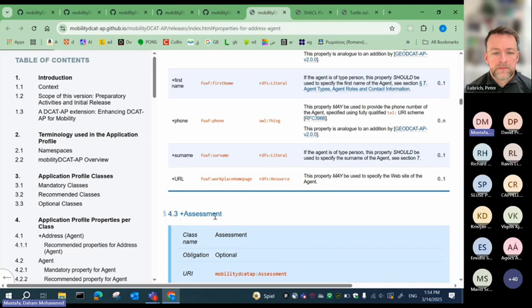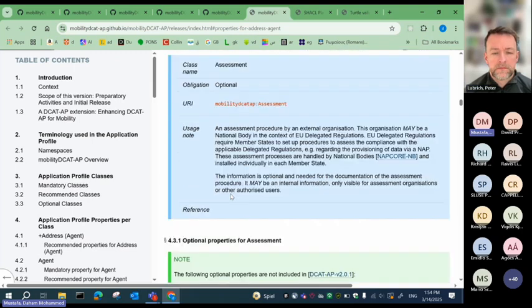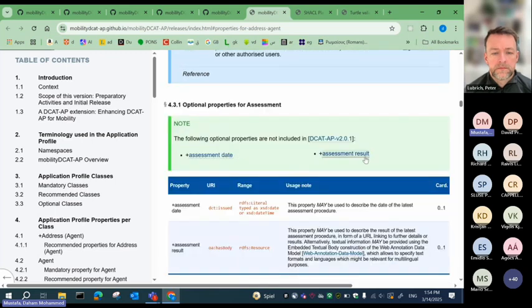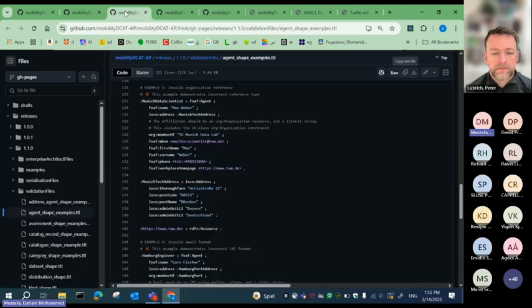For example, for the assessment shape, for this assessment class, we have a shape, which says assessment is defined by the mobilityDCAT API. This assessment has some optional properties like assessment date and assessment result, and the assessment result is of a certain data type. You see that in the SHACL shape here.